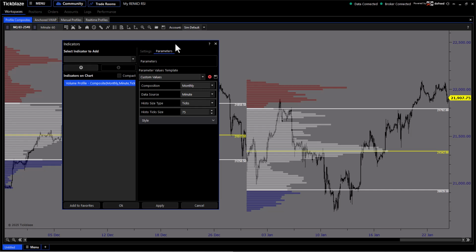Now what's really powerful about the profile composites is that we've built it for multi-time frame profiling. Unlike standard platforms that just give you volume profiles, we leverage multi-time frames to give you profiles for yearly composites, monthly composites, weekly, or even daily composites. We also give you the opportunity to filter based off of different data sources, depending on if you're looking at smaller time frame profiles or macro profiles.